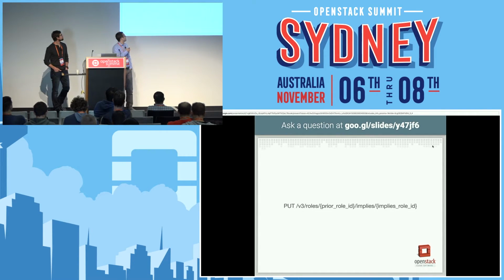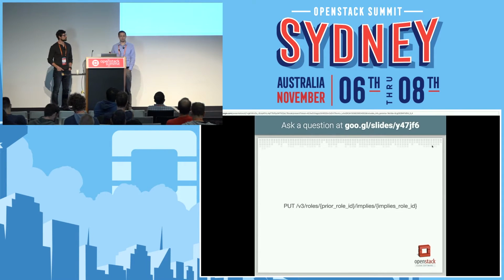So then the last thing I wanted to mention here is that we have this concept of implied roles. As you can see here, this is the API. Most of the examples that we've put up on the slides have been CLI, not API. That's because there is no CLI for this. It's also not necessarily the best documented thing in OpenStack. However, it's not too complicated.